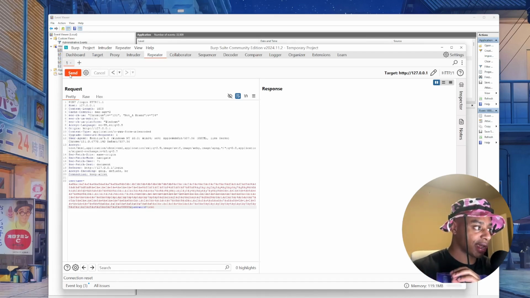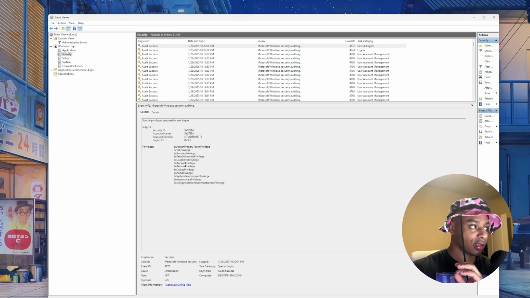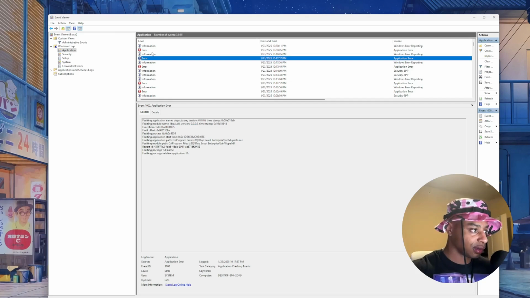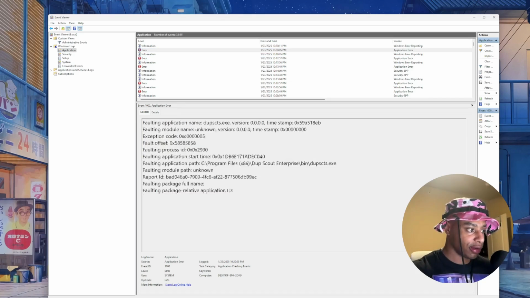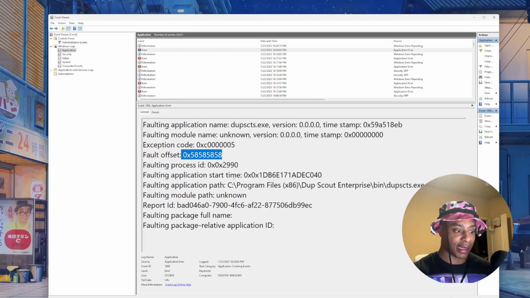So now when I cause the crash, we should see in the application event log that the fault offset is overwritten with hex 58585858, because that means our 4 X's successfully overwrote that return address. And there it is. 0x58585858. Sweet. So now we know exactly how many bytes it takes to overwrite the return address. So now we can change this. Instead of just being some random characters, we want it to be a position that will go to our shellcode.